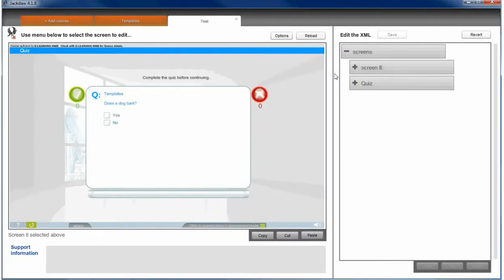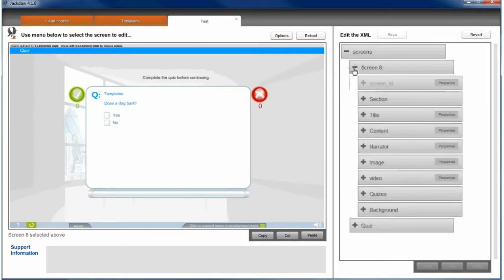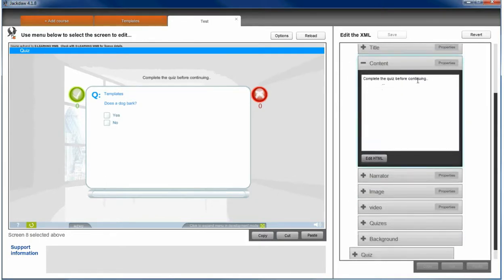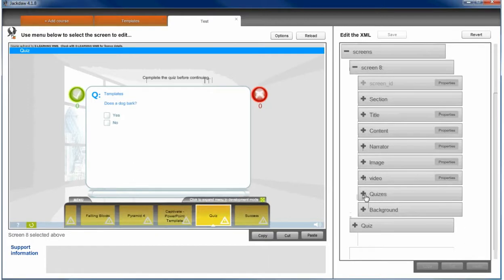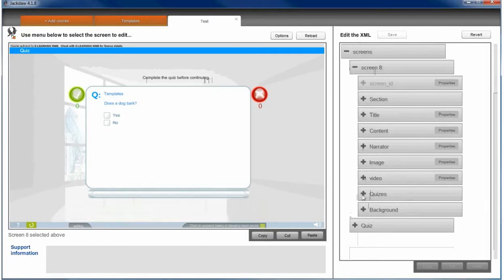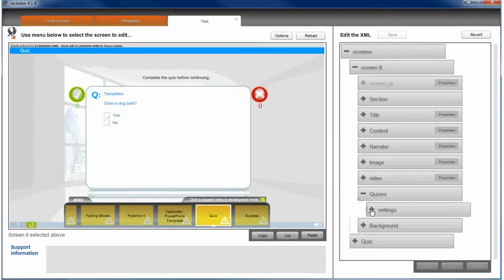Okay, so here we have the quizzes template. You'll see the quizzes template has this extra tab called quiz, but we'll get onto that later. If we have a look at the screen tab, we can see that there's the usual content tab here, and by customizing this we will customize the label on the screen. But there's also a quizzes tab here within the screen tab, and I just want to show you that.